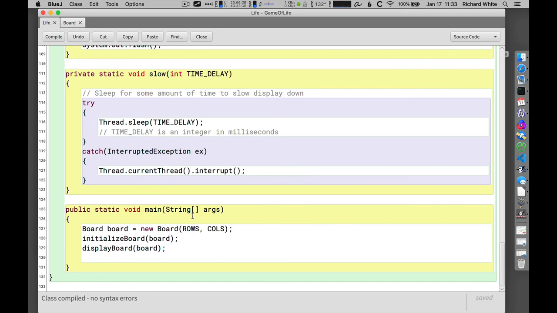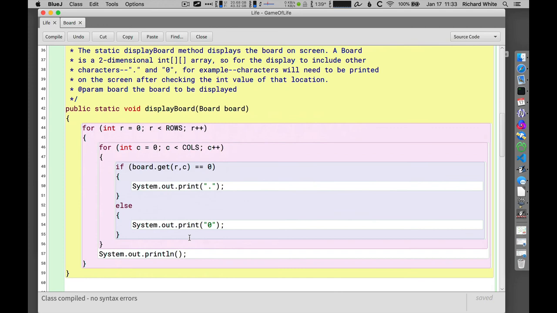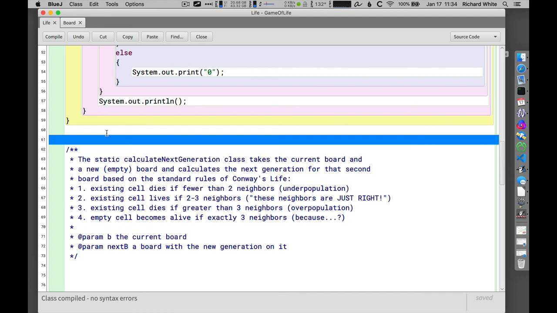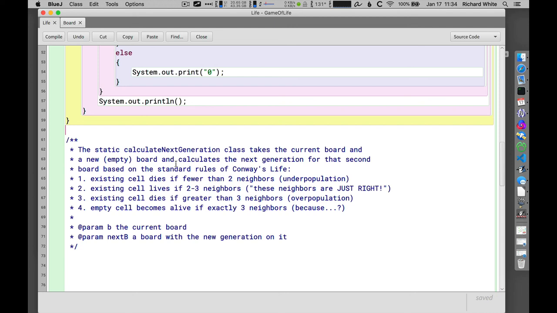Well, we've done some good work so far. Let's see what's next. Oof, it looks like this is going to be the hard one here. Calculating the next generation. The static, and it says class here, but I think that's a typo. This should be method. The calculate next generation method takes the current board and a new empty board and calculates the next generation for that second board based on the standard rules. Oh, and this is nice. They've got all the rules here. This is good.